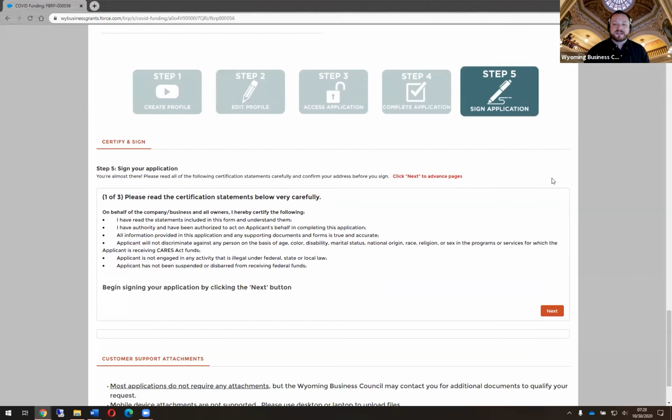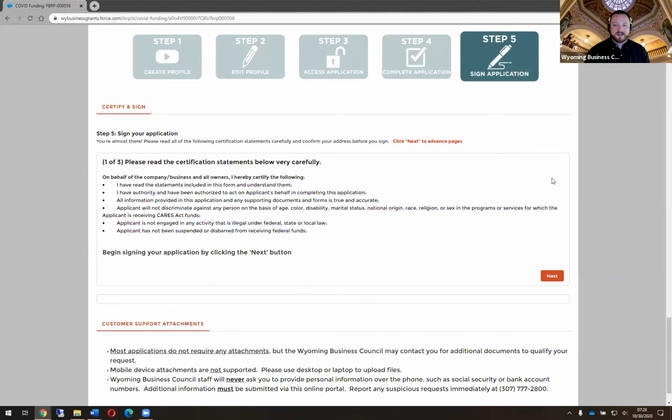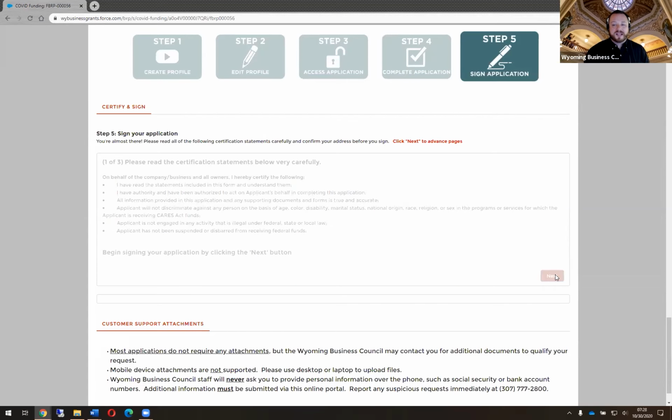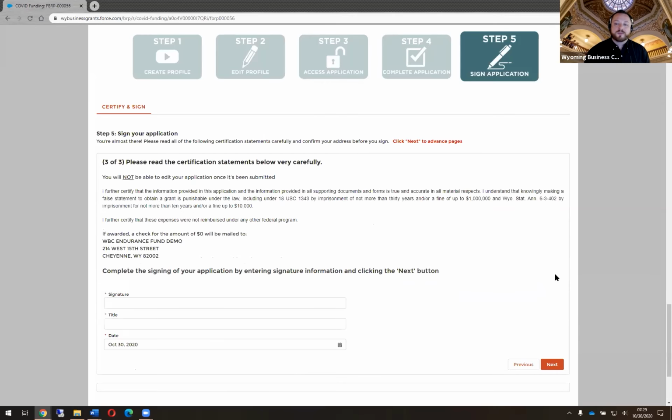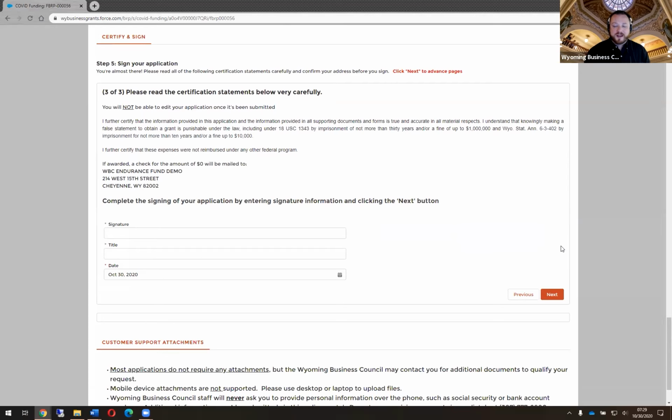Next, you will see a series of 3 certification boxes. Please carefully read the statements in each box before proceeding to the next. When you reach box 3, the system will prompt you to confirm your mailing address. This is very important as this is where your relief fund check will be sent. If your address is incorrect, you must correct it on the business profile screen before proceeding.